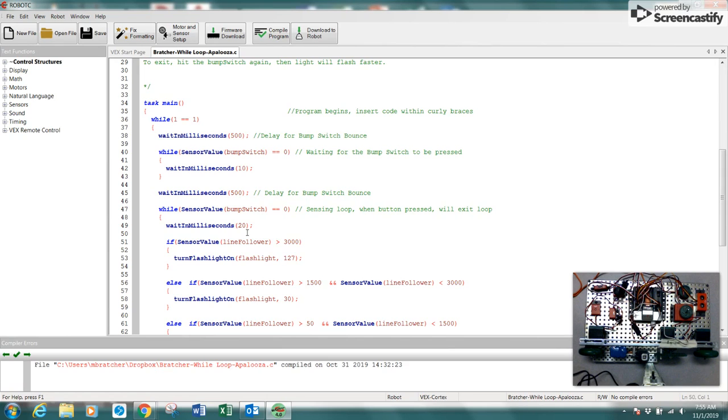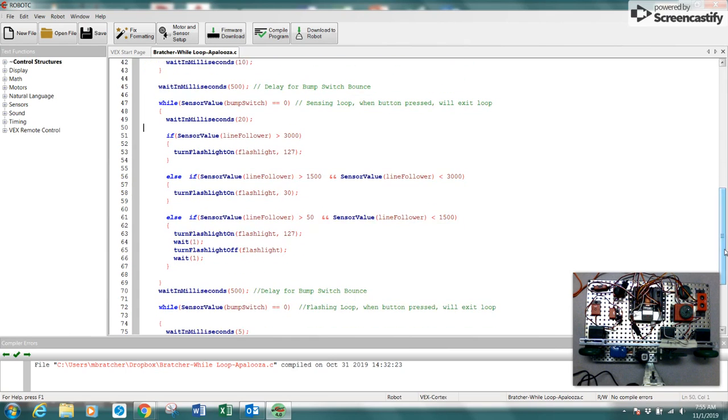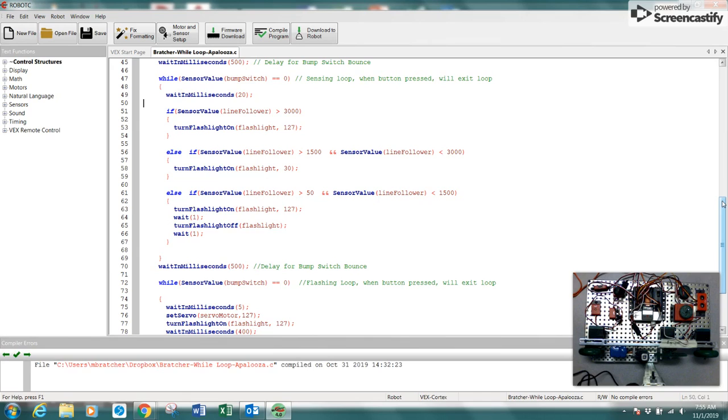with another bump switch wait command, I'm using my line follower to sense the light. If it's greater than 3000, I'm going to have maximum power in my flashlight. If it's greater than 1500 but less than 3000, I'm going to be about a third or a fourth of my power. And if I go below 50 on my line follower, I'm flashing on and off, 1 second intervals. Okay? So that's my first bump switch.